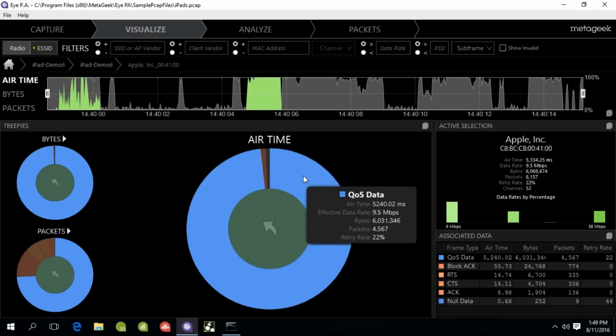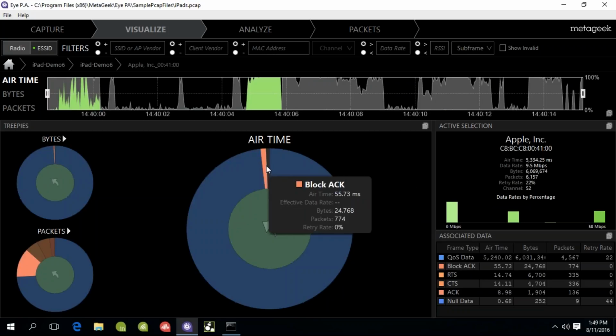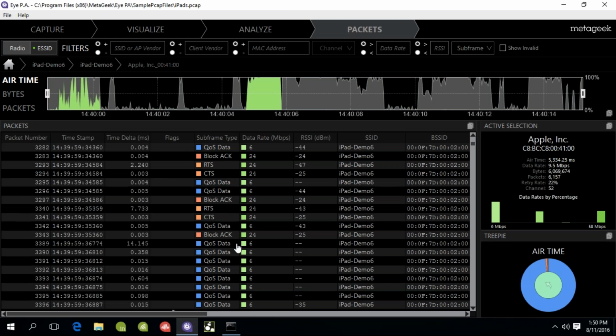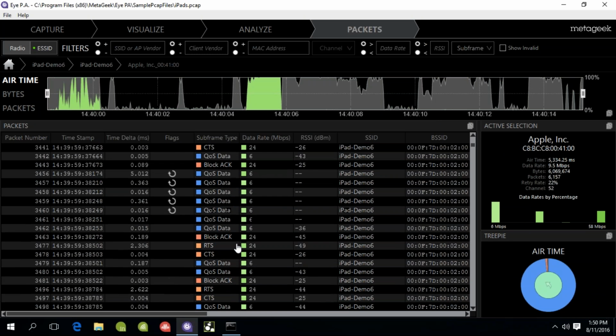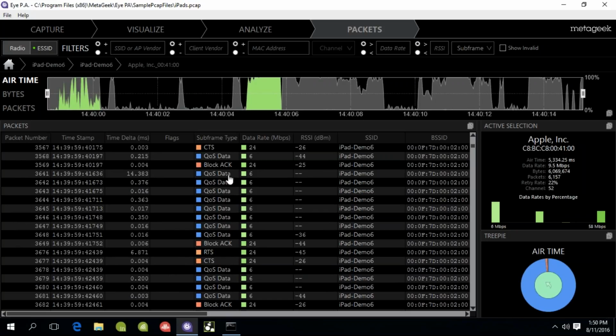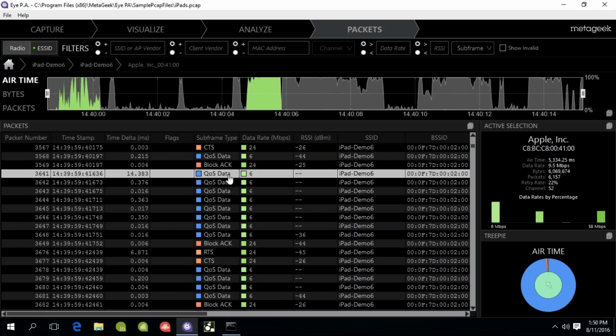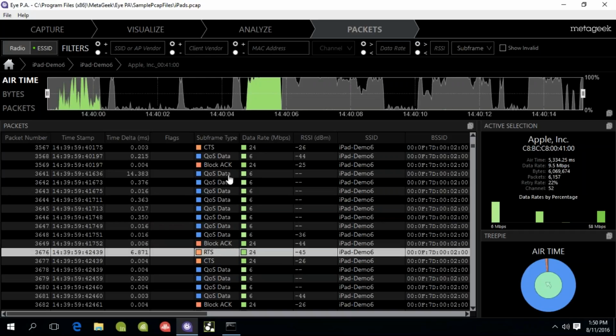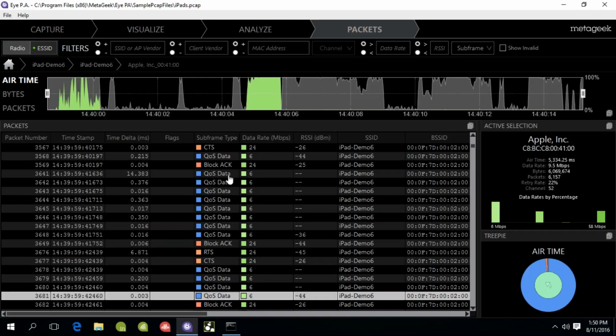Now we can see that it was mostly quality of service data frames, and a little bit of block acknowledgments. What's going on there? So let's go to the Packets tab and take a look. We can see that one way that they conserved airtime was by using block acknowledgments. So instead of going data, acknowledgement, data, acknowledgement, they went data, data, data, data, data, data, data, acknowledgement, request to send, clear to send, data, data, data, data, data, acknowledgement, right? And so they were able to conserve airtime by using those.